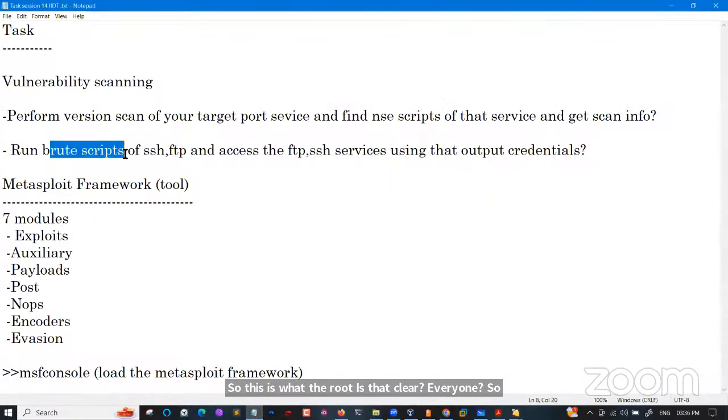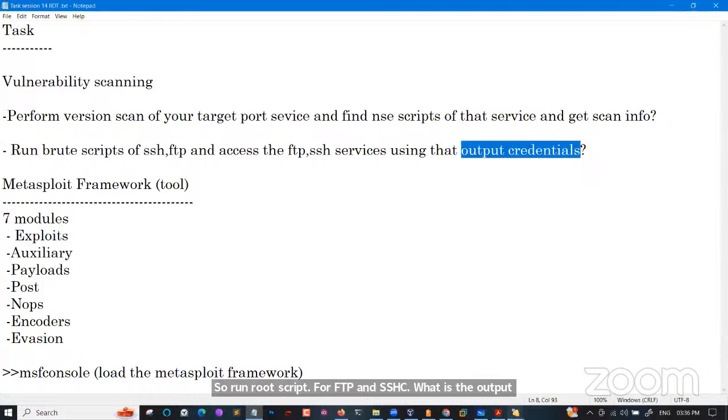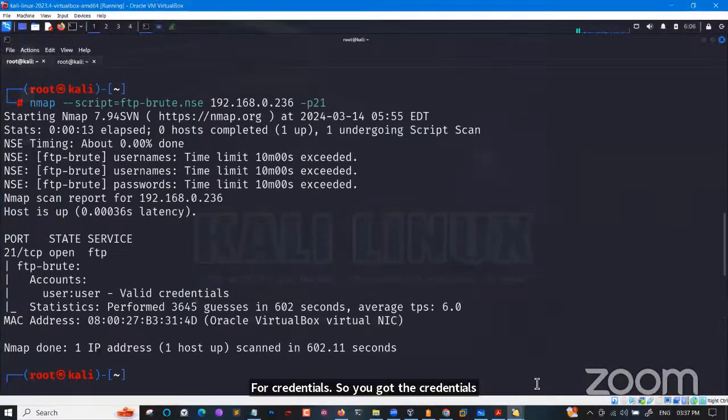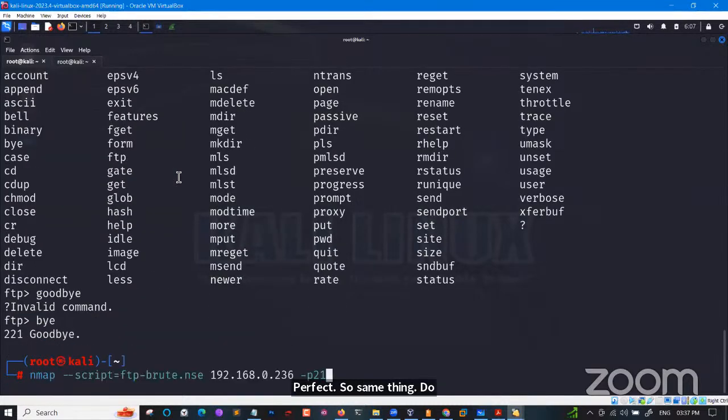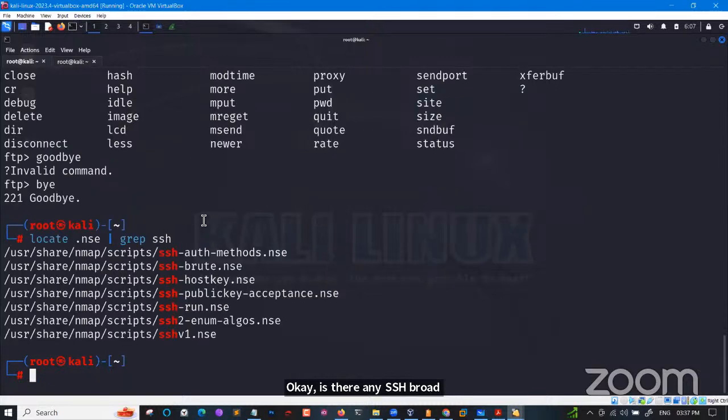So this is what I gave as a task yesterday: run the brute script for FTP and SSH. See what output it is giving, what credentials you got. When you run the brute script, are you getting the credentials? And how is it getting the credentials? Again, it is using the word list only in the backend. Got it? So do the same thing for SSH. Is there any SSH brute script? Yeah, for SSH also you have a brute script.